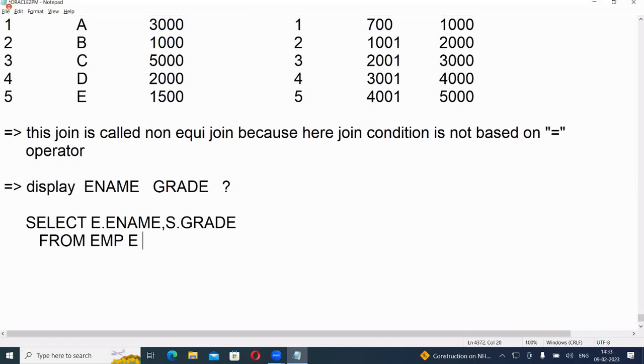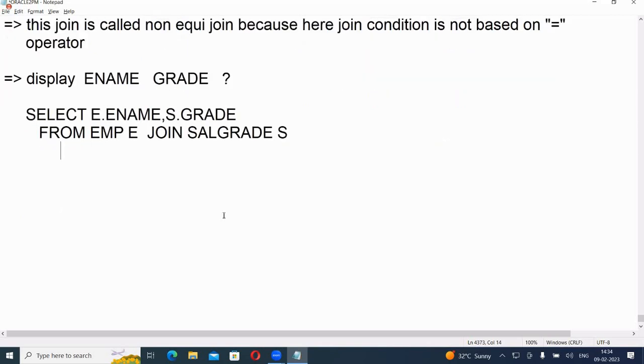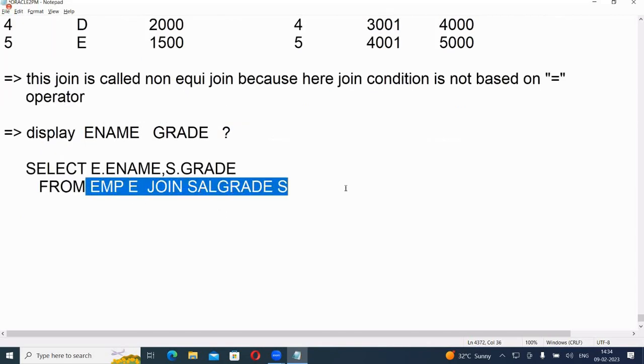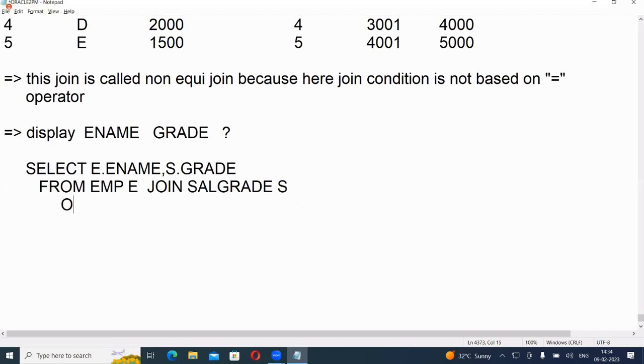Your tables are separated by keywords. For the first one, what is the keyword we use? Inner join. Then left outer, right outer, full outer joins. But what is the keyword we use here? Join. There is no keyword called non-equijoin. The keyword is join. So we join the EMP table and the salary grade table based on a condition.